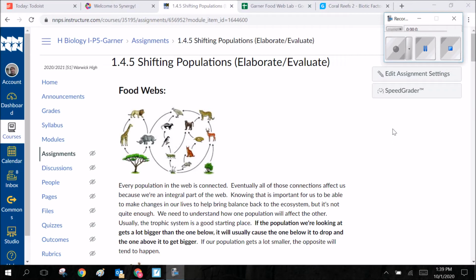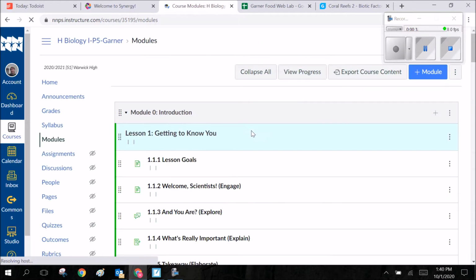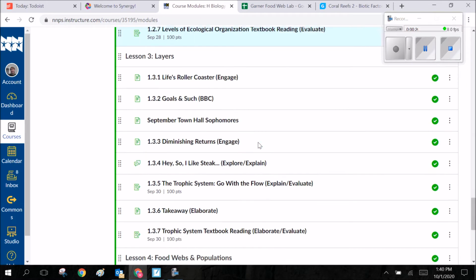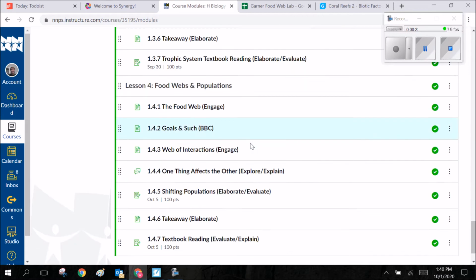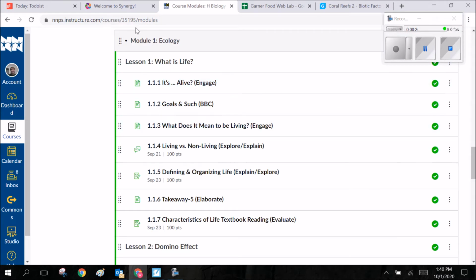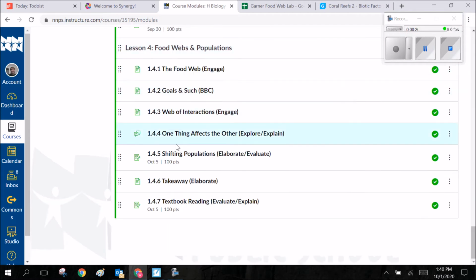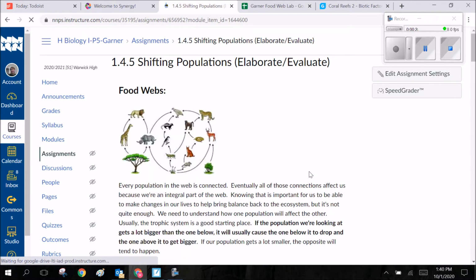Hey guys, so I'm going to do a quick video tutorial to show you how to do 1.4.5 shifting populations. This can be found in lesson 4, part 5 of module 1 in ecology. So if you go to your modules and you scroll all the way down to lesson 4 in module 1 ecology, you guys can find 1.4.5 shifting populations.